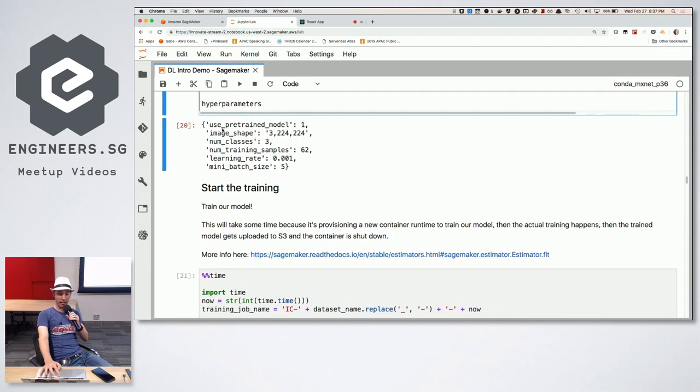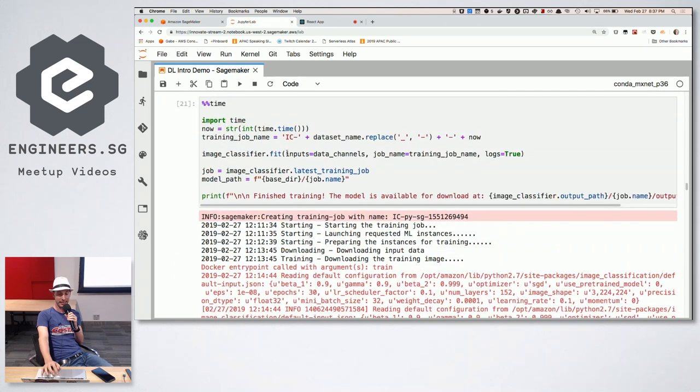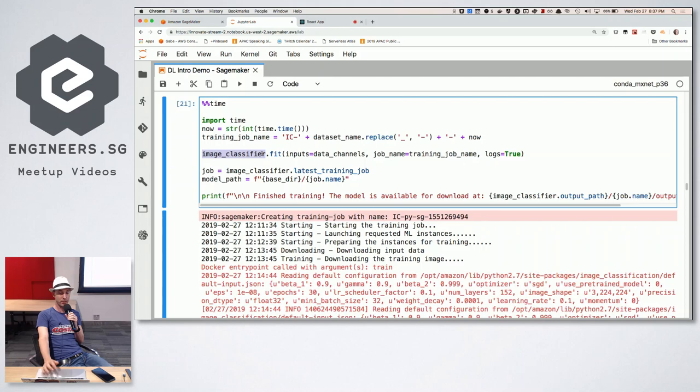And so this is all the hyperparameters that go in. And now we train our model. Training is as easy as taking that image classifier object I made and calling fit on it. Pass it the data channels, saying here's our training data, here's your test data. I give it a job name if you want. I want to see my logs. And then these are variables here, just so I can see some stuff at the end.